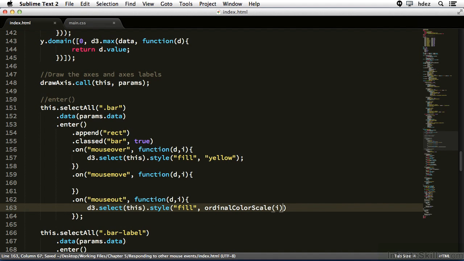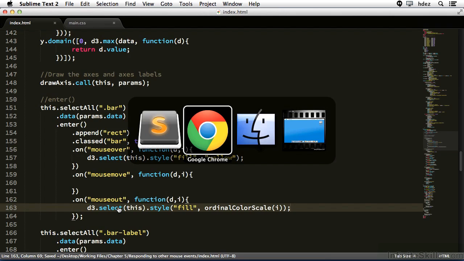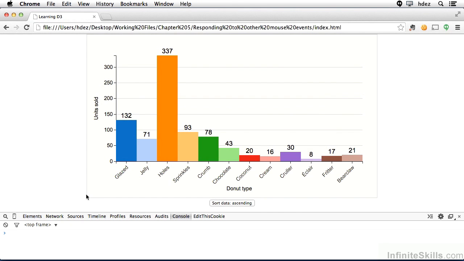Remember that ordinalColorScale is the color scale that we're using to draw the different colors of the bars. So essentially on mouseout, we just need to revert back to the color that was used for the bar. To do that, we pass the index of the bar into the ordinalColorScale function. Save that and head to the web page, refresh, and we'll mouse over and out. And we can see now that it's highlighting each of the bars as we roll over.